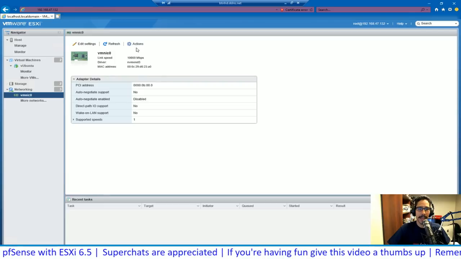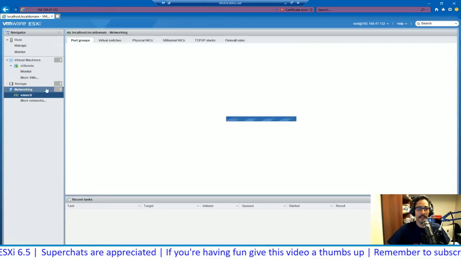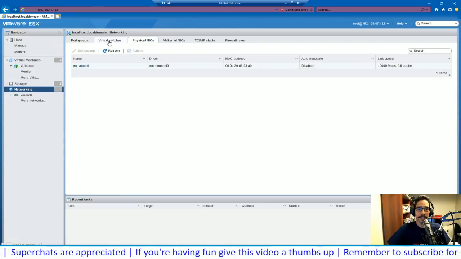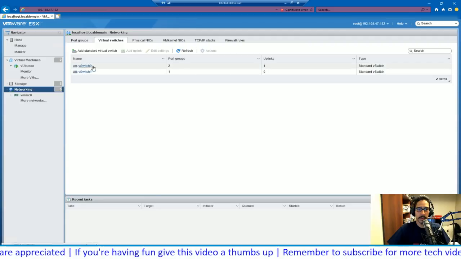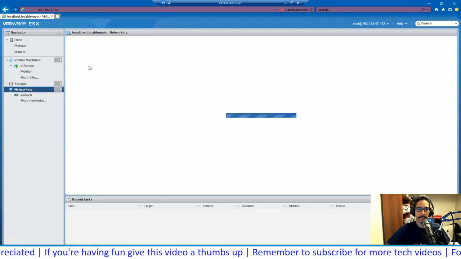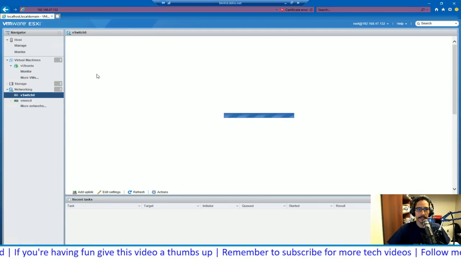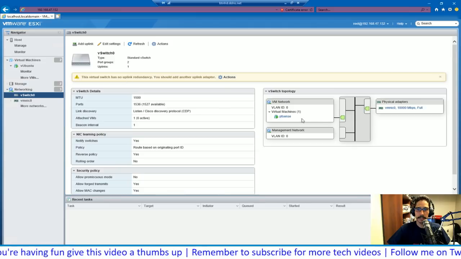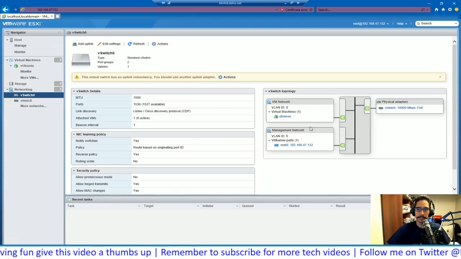Boom, that's all I have. This is one physical network card. This physical network card right now, if I'm going to networking, I think it's attached to this guy right here, to the vSwitch. Yeah, see? Look at the little map. Boom, done. See? One physical adapter.